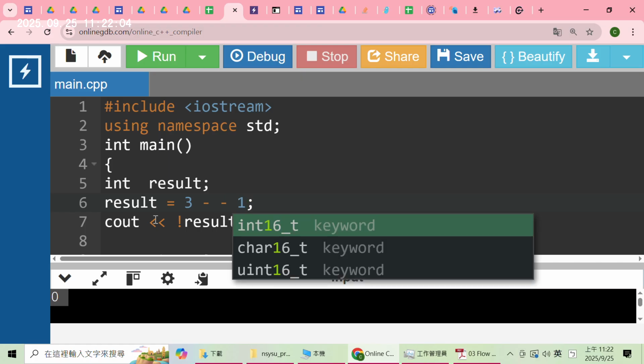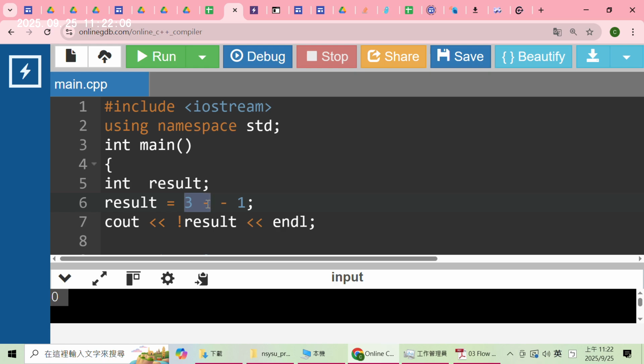So when you write an expression like this, 3 minus 1.